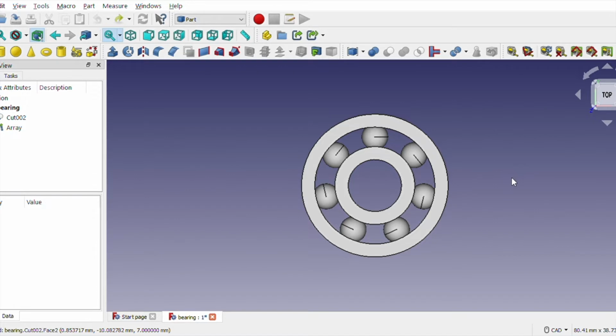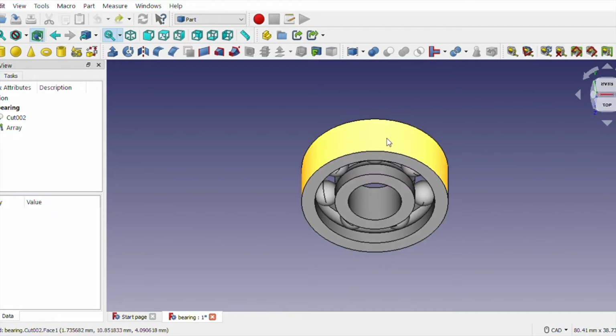This is the bearing part of the fidget. Using the cylinder option, I designed it. This radius I took it to be 4 mm, this one 6 mm, this one 9 mm, and this one to be 11 mm. This height I took it to be 7 mm.